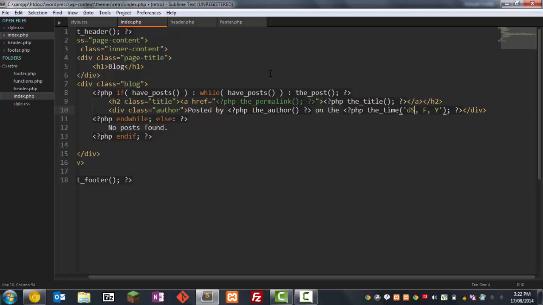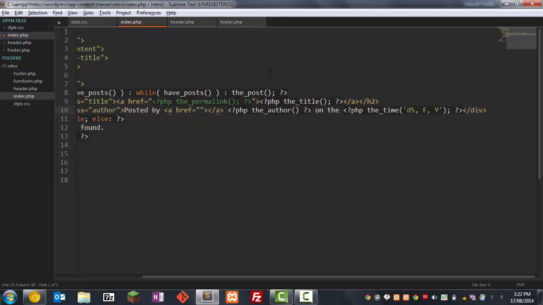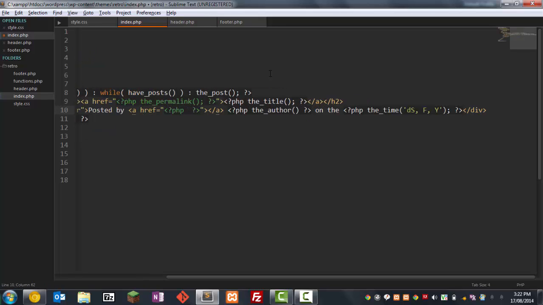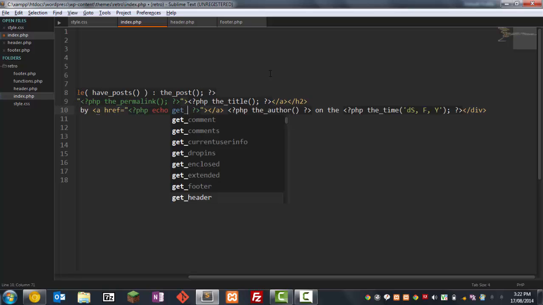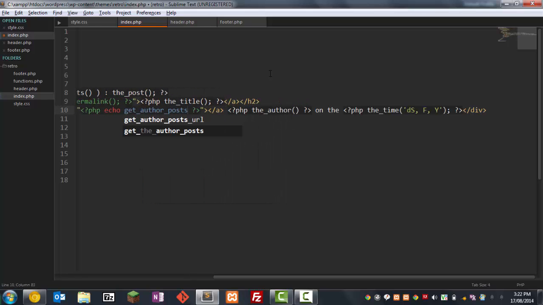And then the author, we're going to have an author permalink. I don't know, whatever it's called. It's basically going to get all the author's posts and put it on one page. So once again, we're going to make an anchor tag. And the href of, let's see, echo. What is it again? It was get author posts URL.